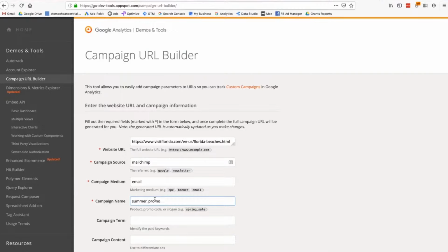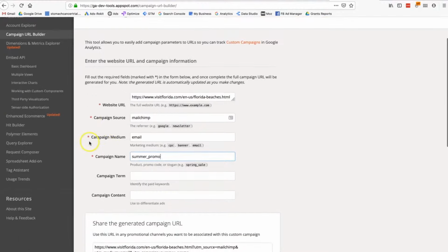Okay, so we're going to send this email out to the masses, and particularly the masses in the north, because we're going to say, hey, look, come to Florida for the summer. Come visit our beaches. That's the point of the campaign. So that's what we're going to use for the campaign name, whatever the campaign is. It's a summer promo.